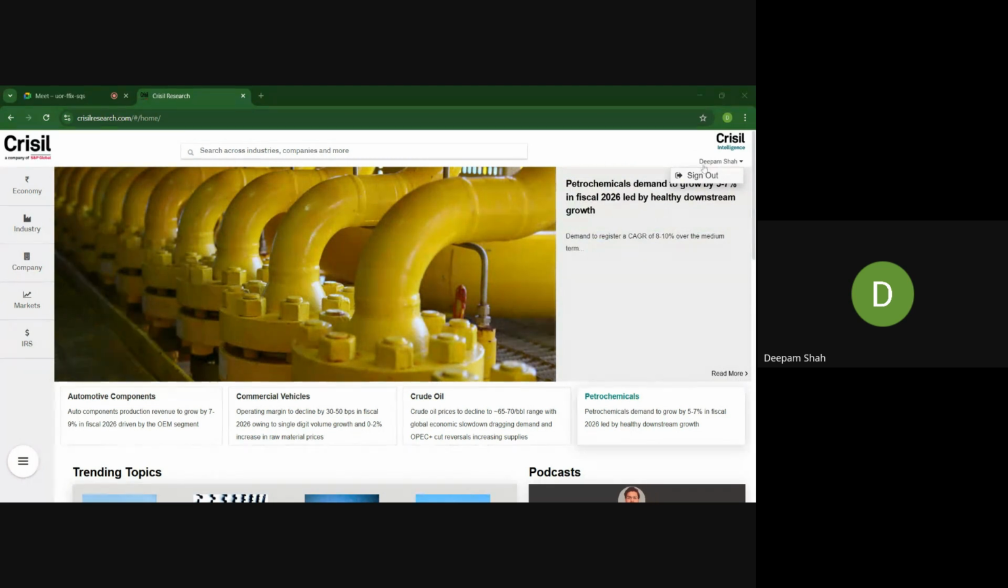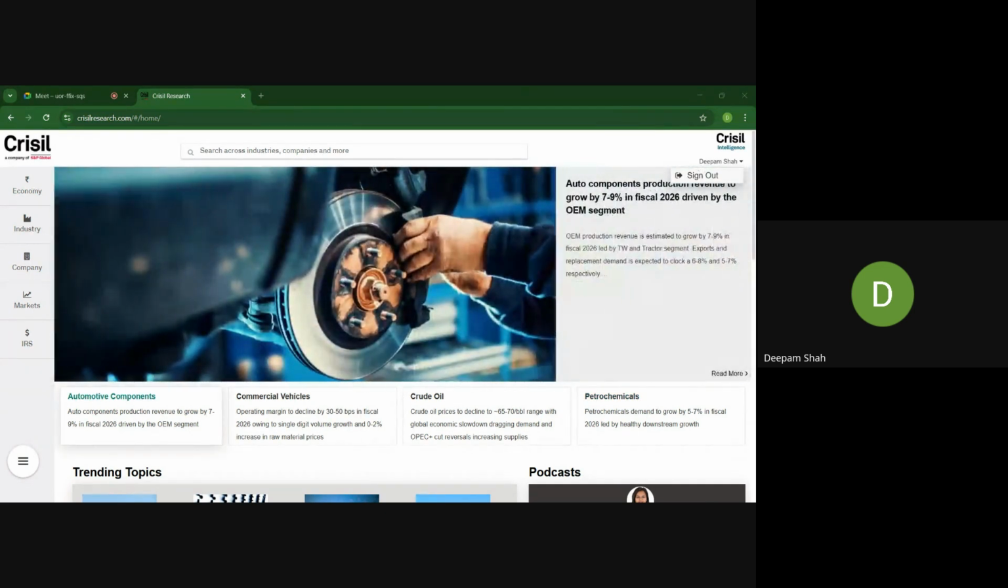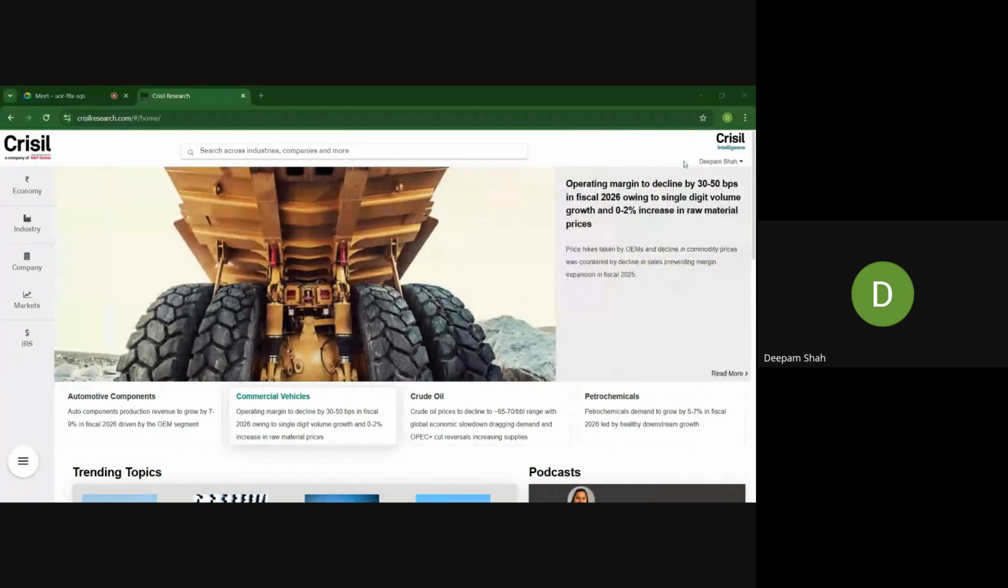The login options, the ID will be your institute email ID, and the password would be Crisil @123 with C capital. So I'll just wait for 1 minute. With which, if everyone of you can just log into the platform, then we can just start off with the demo session over here.